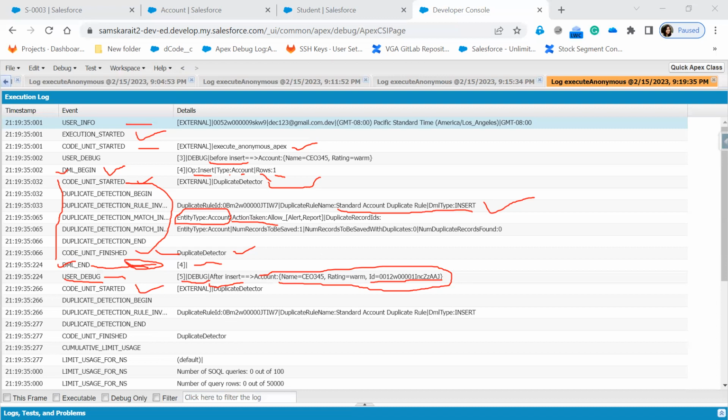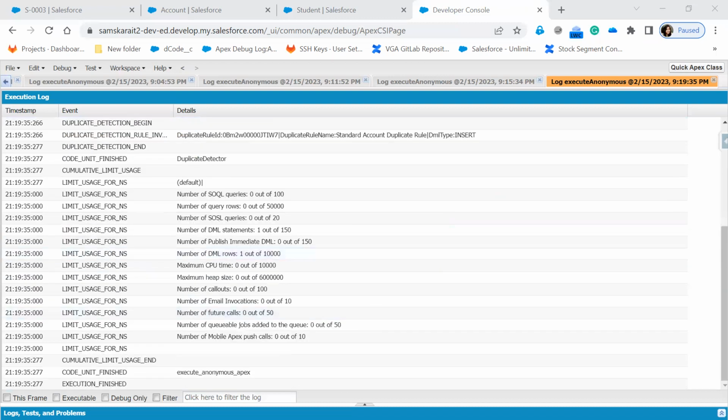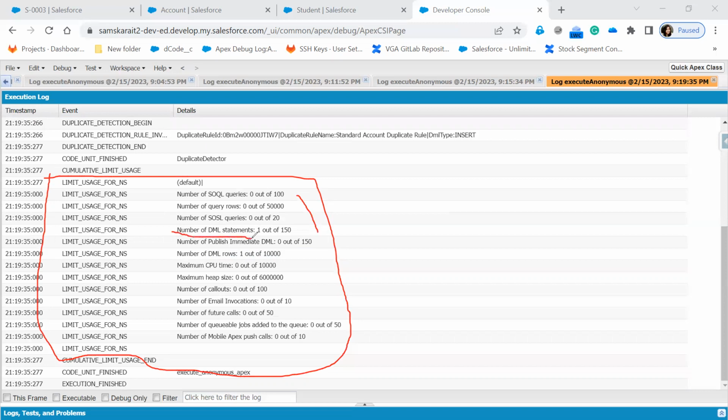Now let me clear this. Let's scroll down. Once the insert is done, we have certain limits that are always executed from the system. We have not discussed all of this. Here one of the options is DML statements. The DML statement which we are doing is insert. How many inserts are done out of 150? The limit is 150. The DML limit is 150. Out of 150, I have executed one.